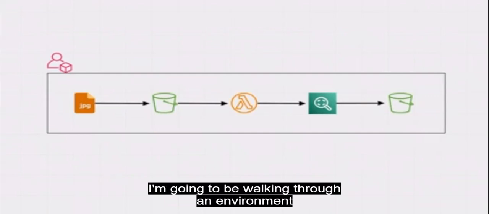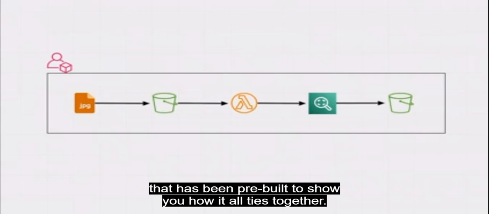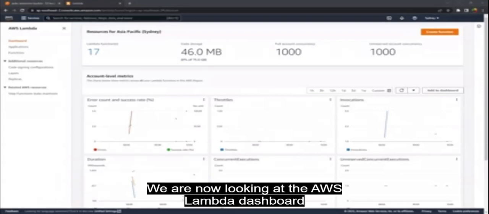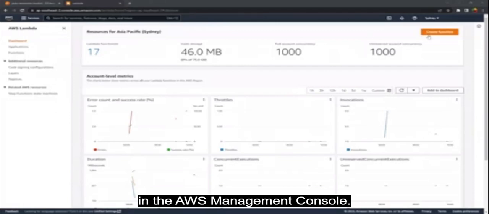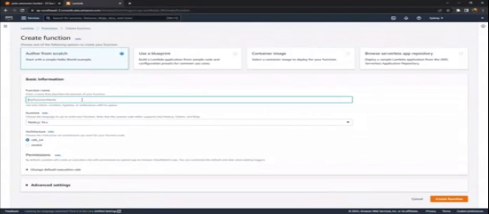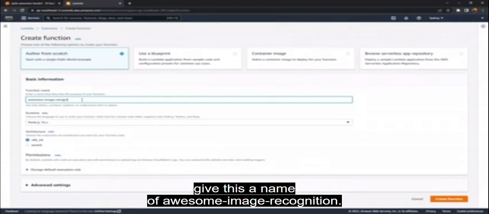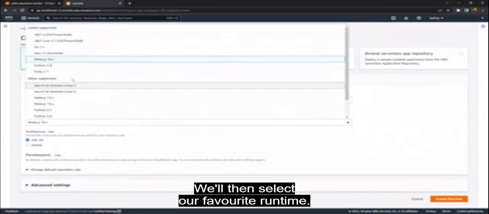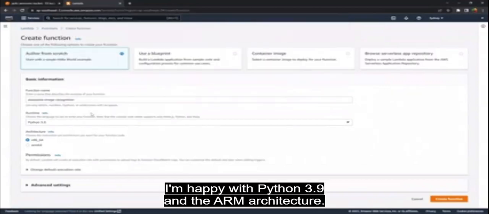I'm going to be walking through an environment that has been pre-built to show you how it all ties together. We are now looking at the AWS Lambda dashboard in the AWS Management Console. From here, we can create a Lambda function. We're going to author one from scratch, give this a name of Awesome Image Recognition. We'll then select our favorite runtime. I'm happy with Python 3.9 and the ARM architecture.